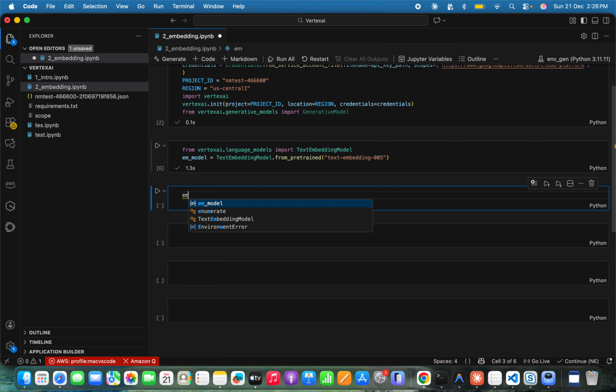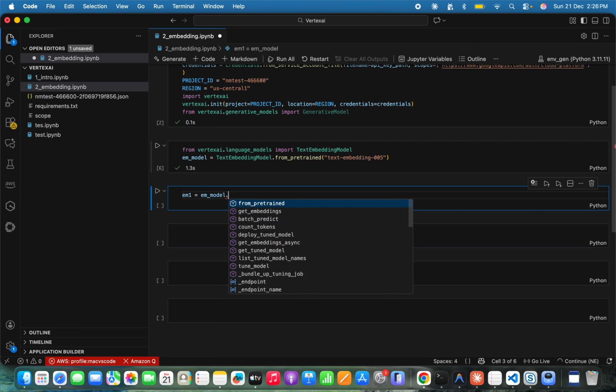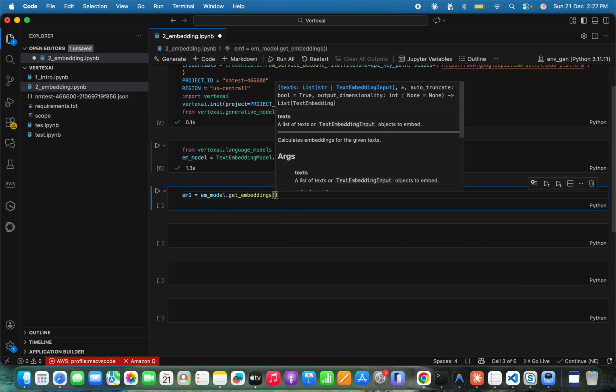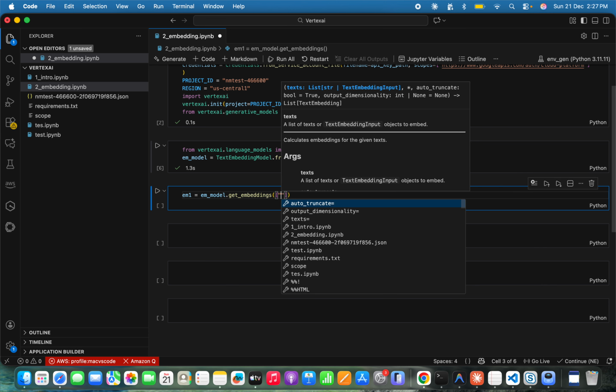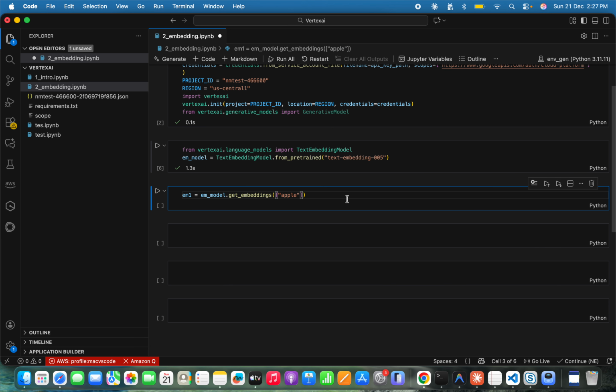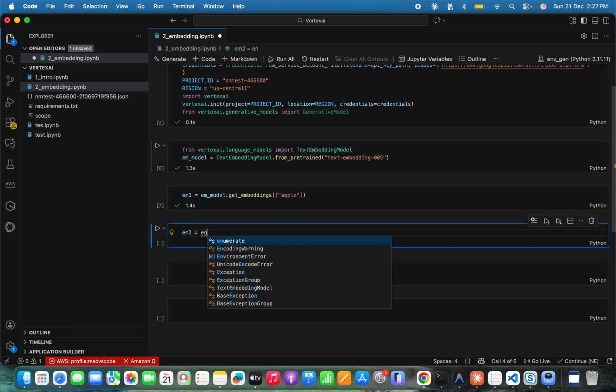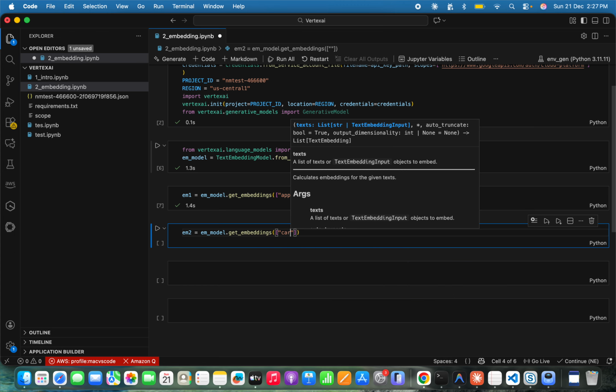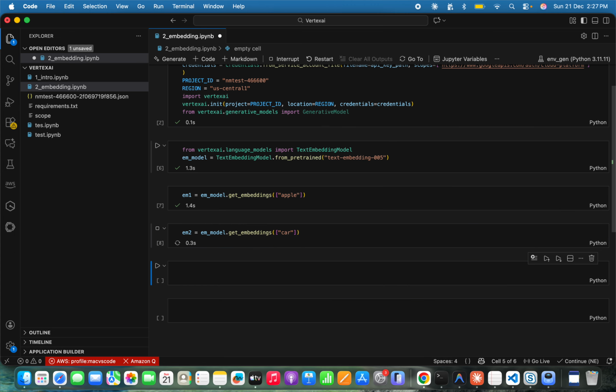Now I can check em1. Okay, I'm going to create an embedding, so that is very easy. I can say embedding dot get embedding. Here I'm going to say apple. Okay, so this is my em1, and next I'm going to take em2. Here I can say em model dot get embeddings. Now I can say car, just car, and this is the em2.